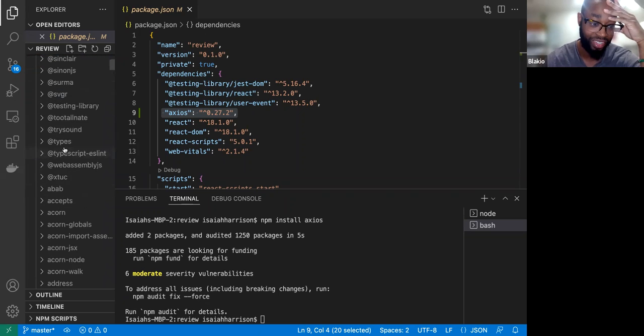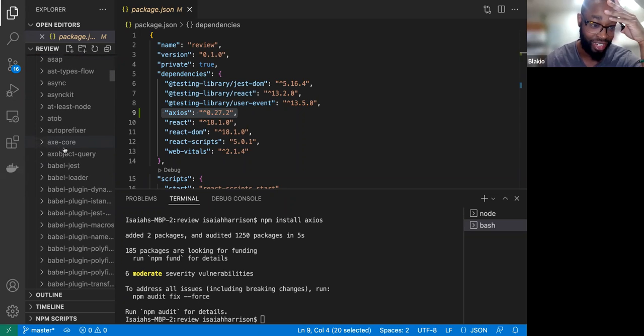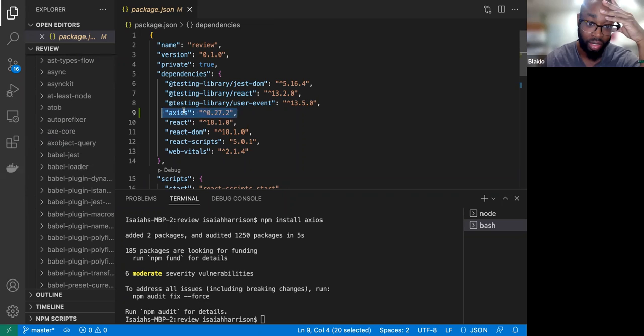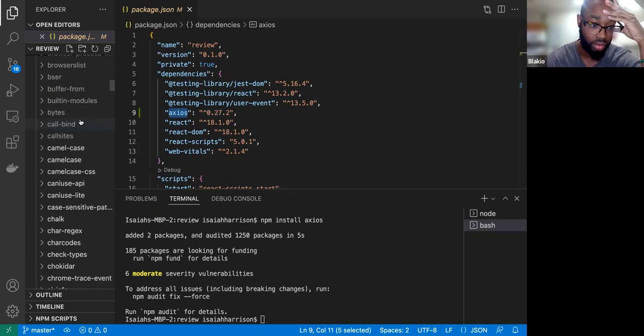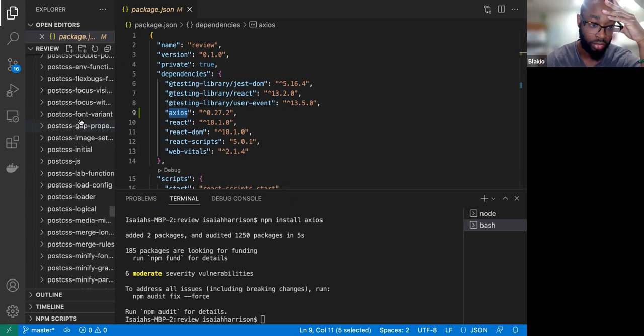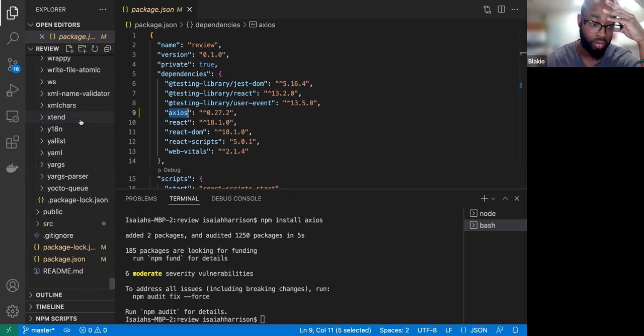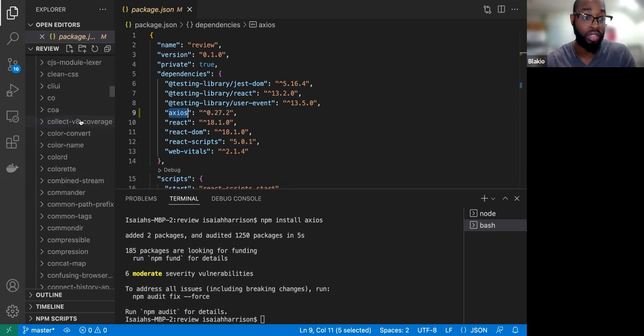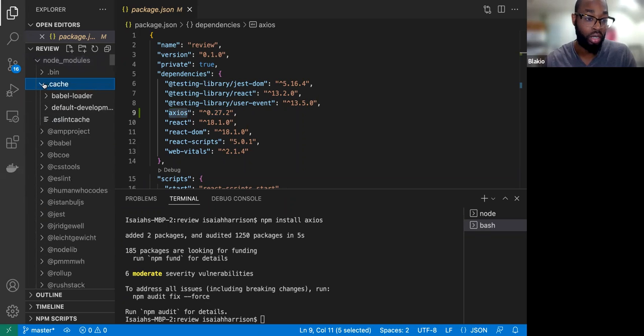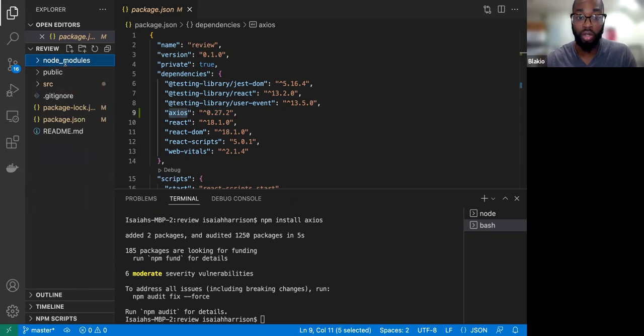It's somewhere here. There's a lot of crap in here. It should have been in alphabetical order. Axios at the bottom. Either way, it's in here somewhere. I don't know exactly where they put it, but it's definitely in this folder somewhere. So now we can start using Axios inside of our project.